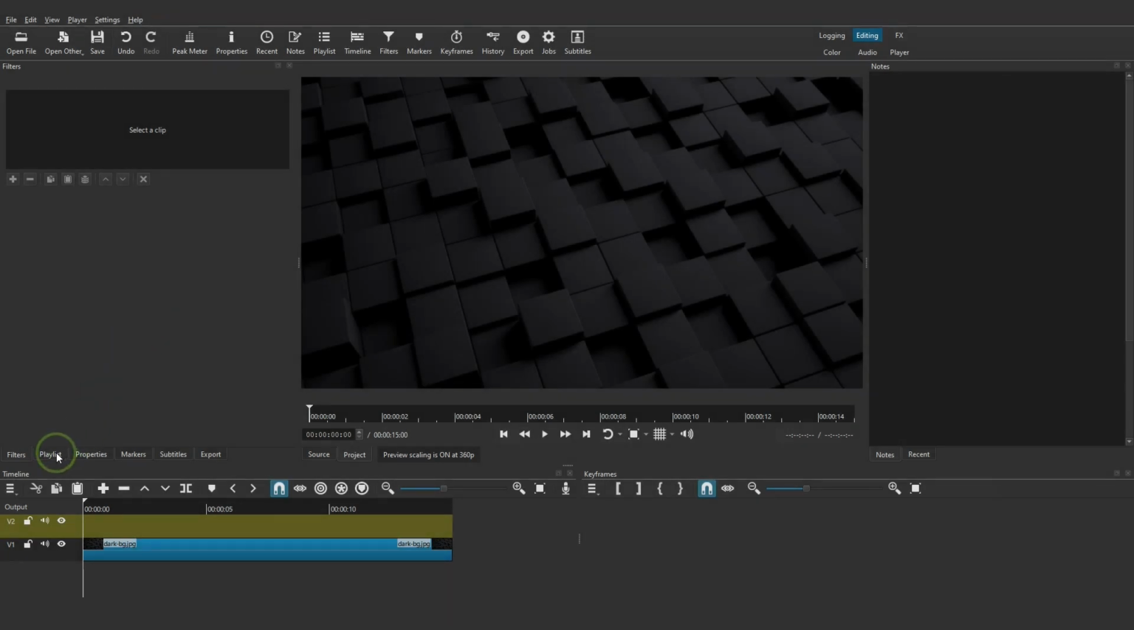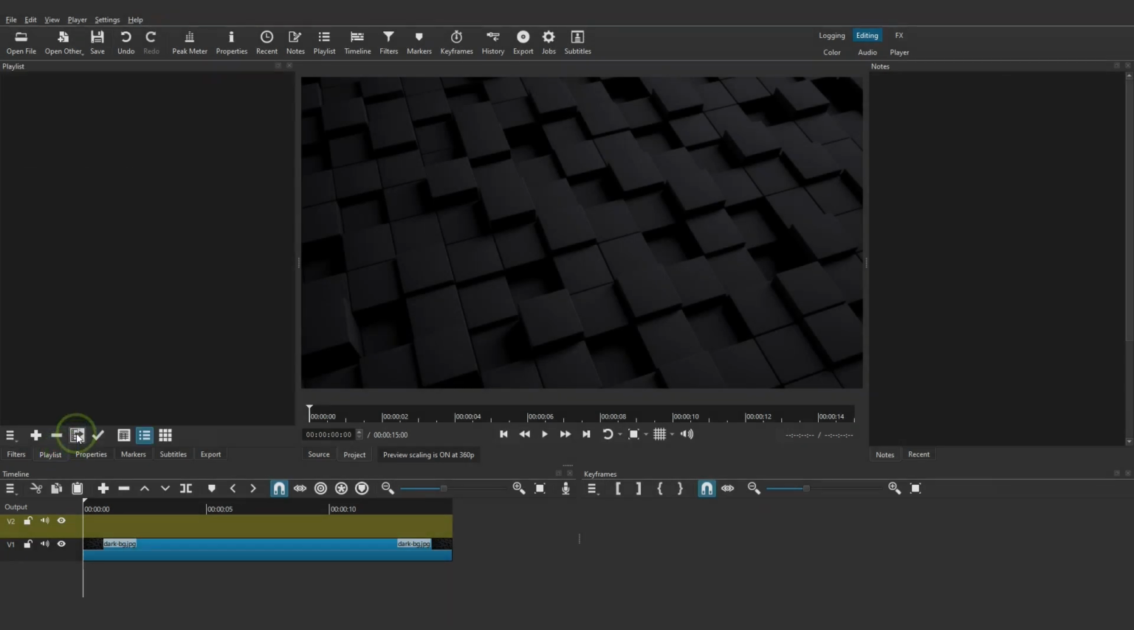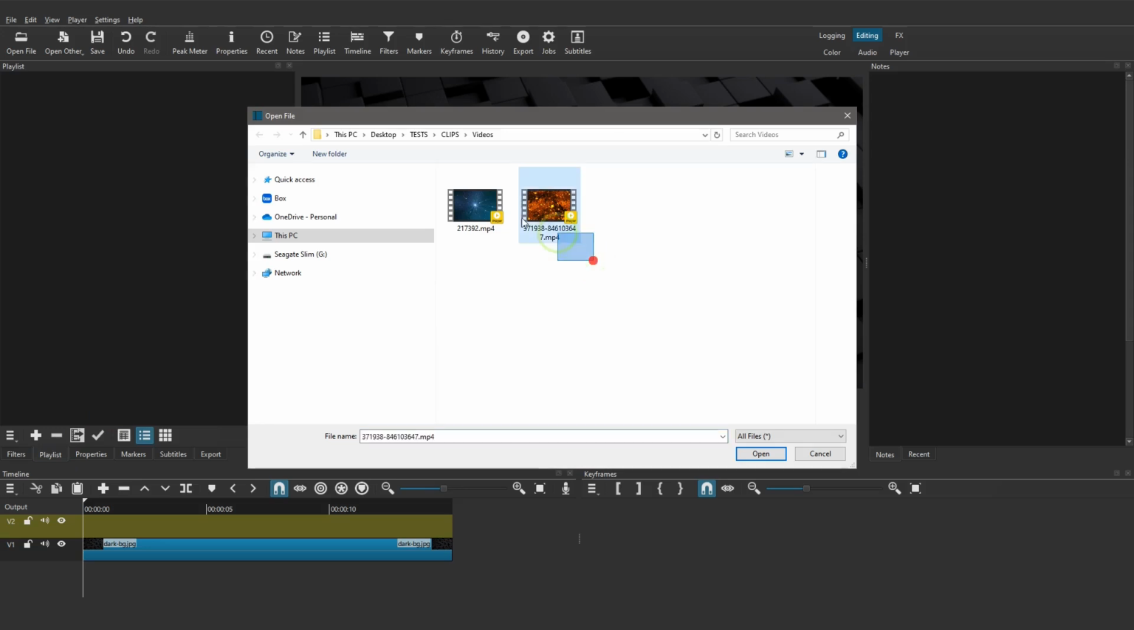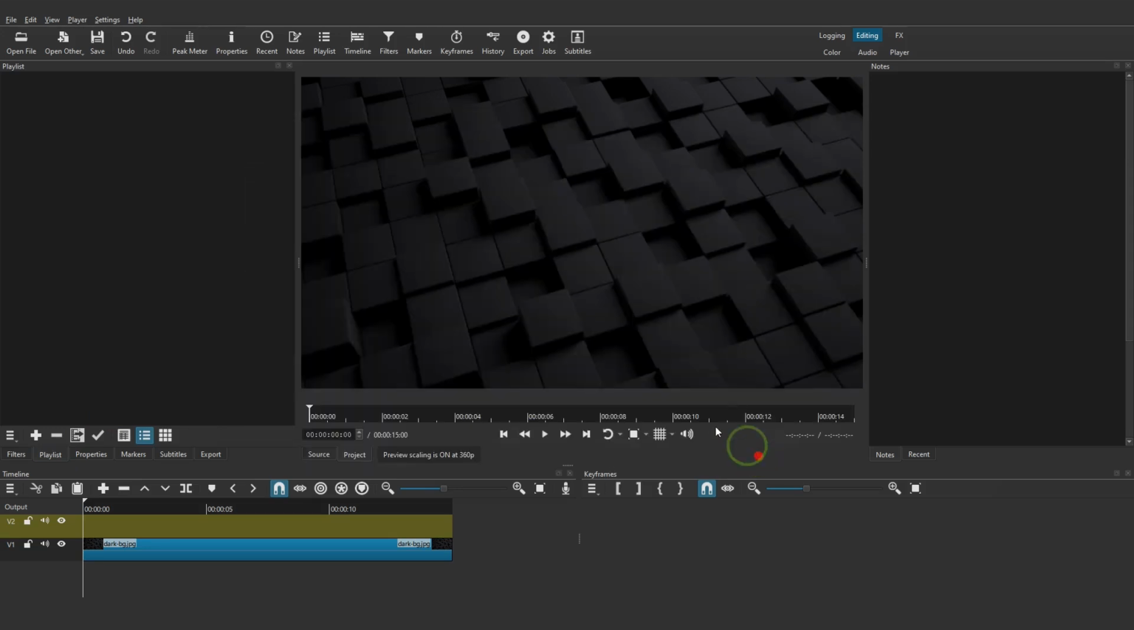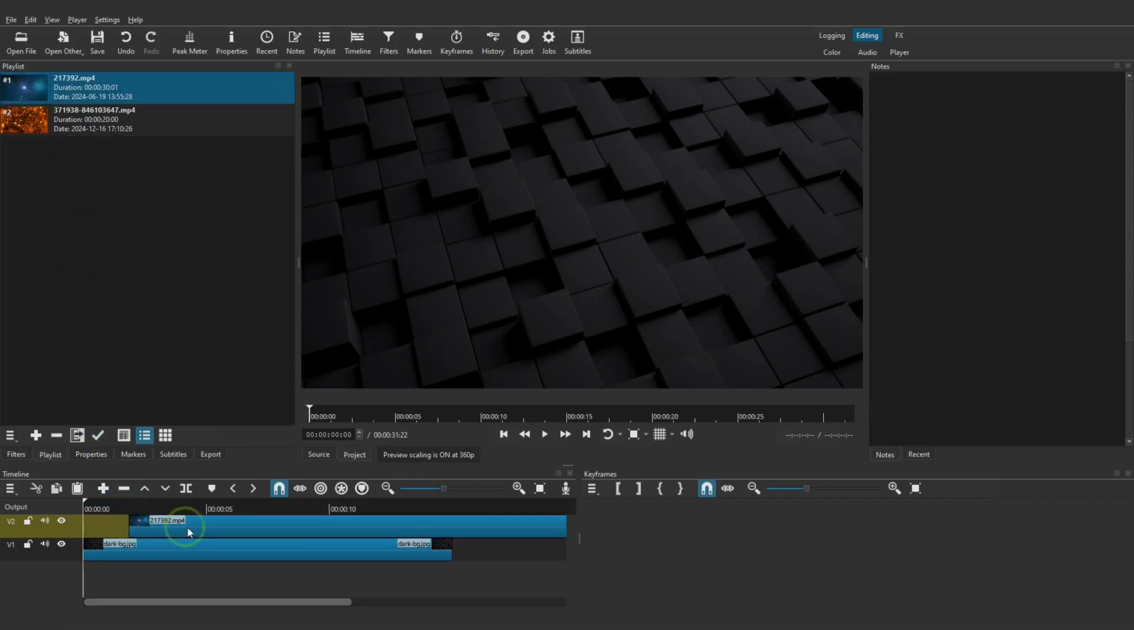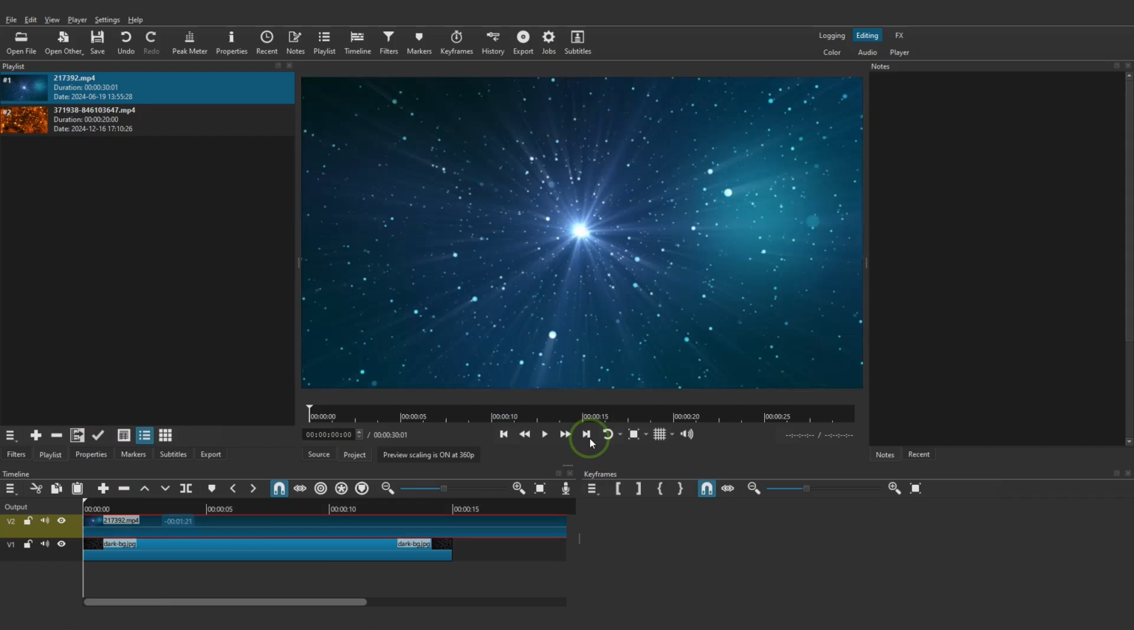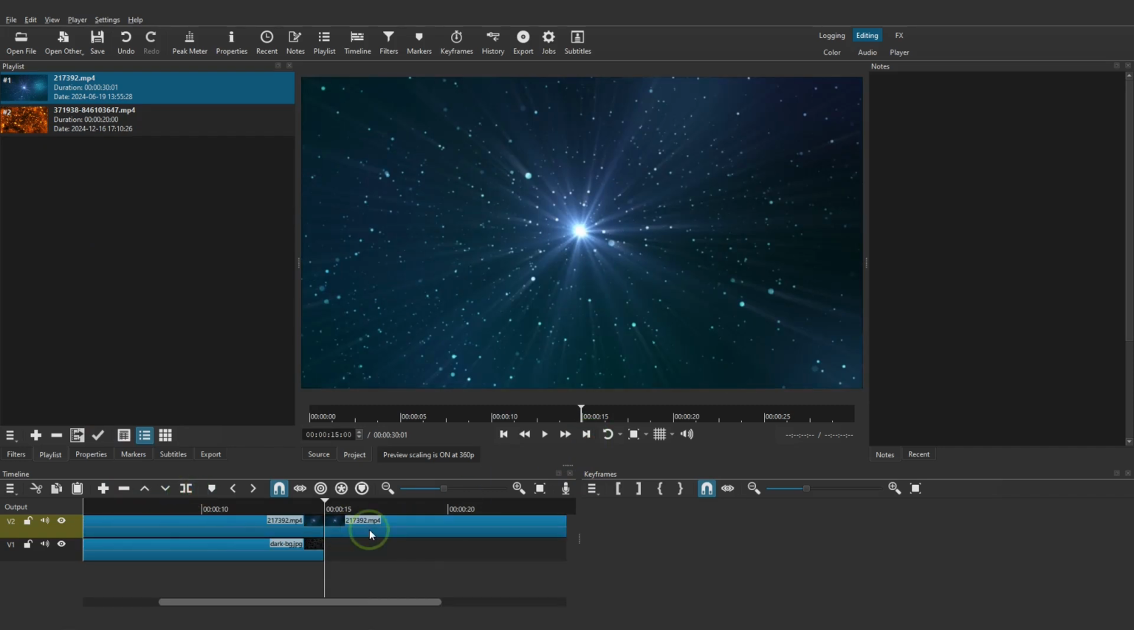Open the playlist panel and import the video clips you want to use as backgrounds. Make sure they are at least as long as the clip on track V1. Grab one of the clips and bring it to V2. And trim it if needed.